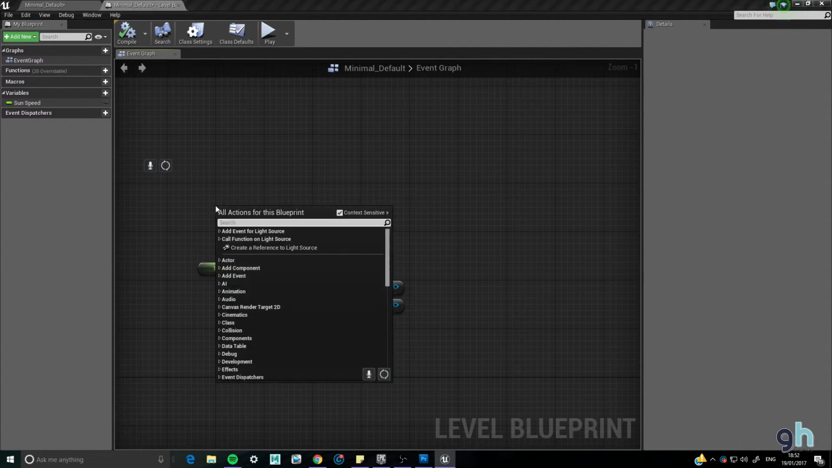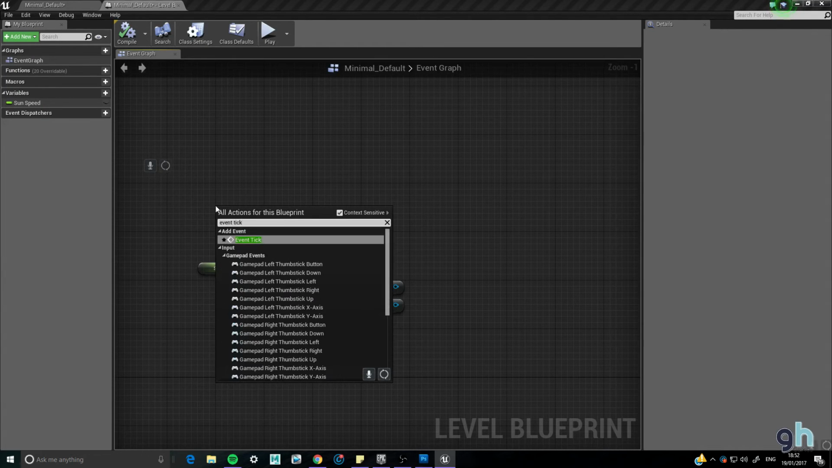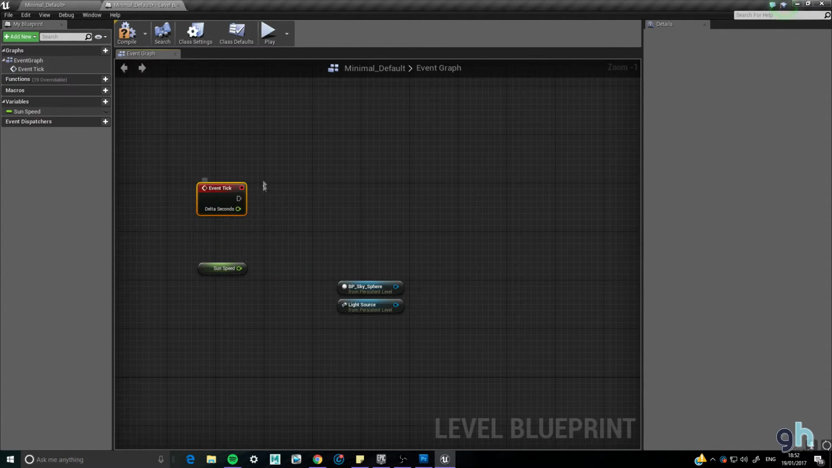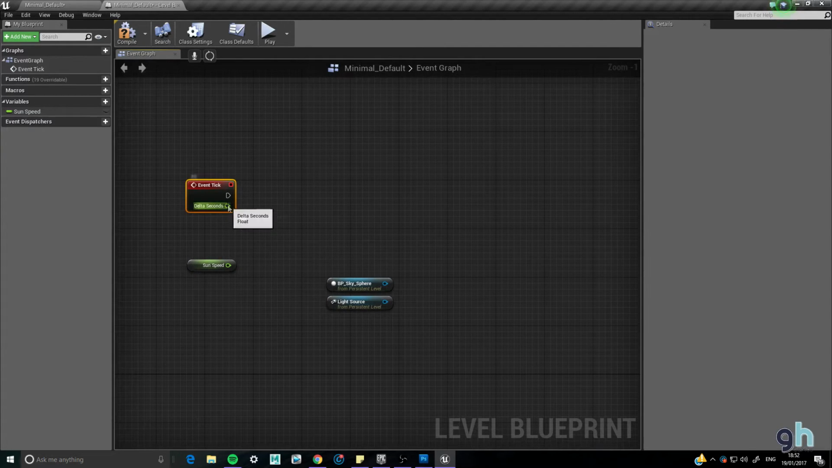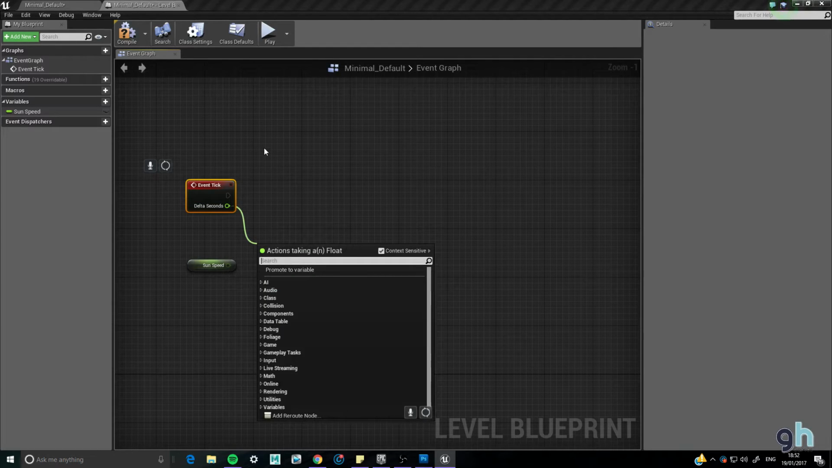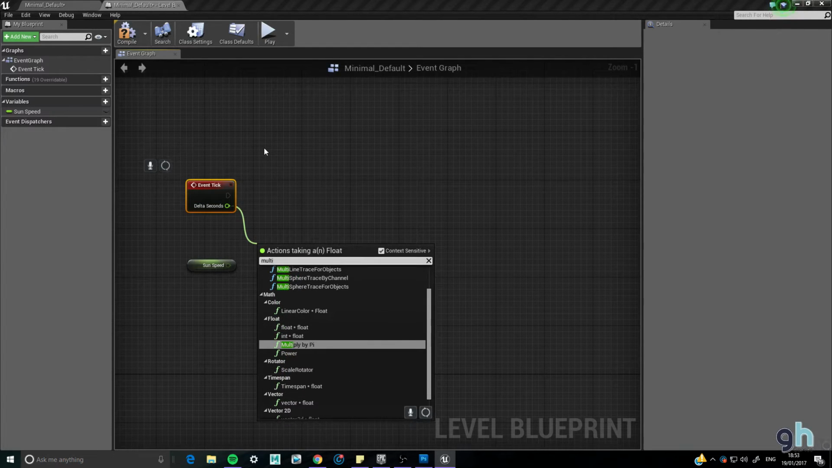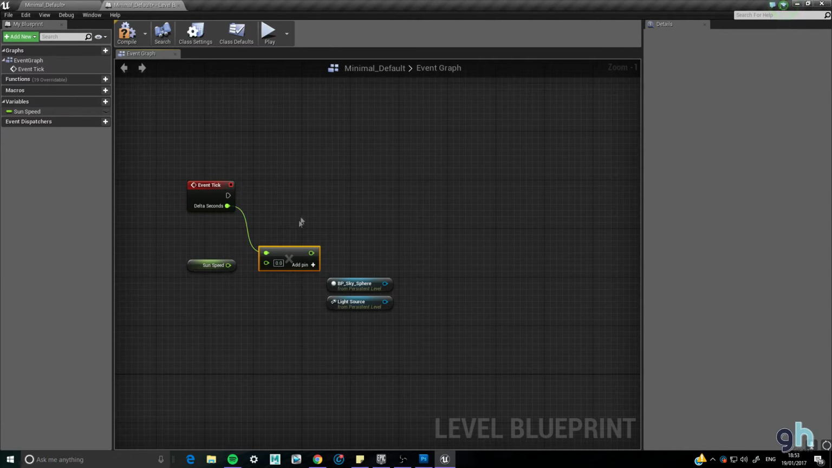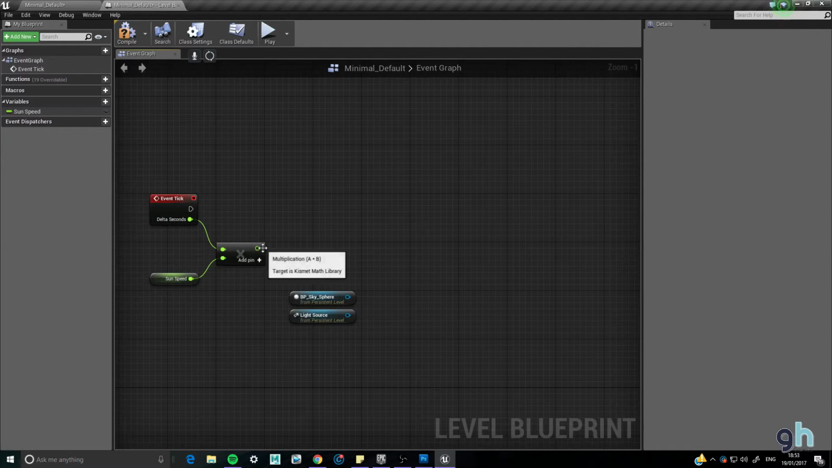So we'll right click, and we'll go event tick. And let's select that. Make sure it has delta seconds, because it's very, very important. So we're going to drag off delta seconds to begin with, and let's type in multi. And it should just be under the float, float times float, which is a simple multiplication. And let's hook the sun speed up to the other connector, so them two are times each other at the moment. And let's also return value off this.